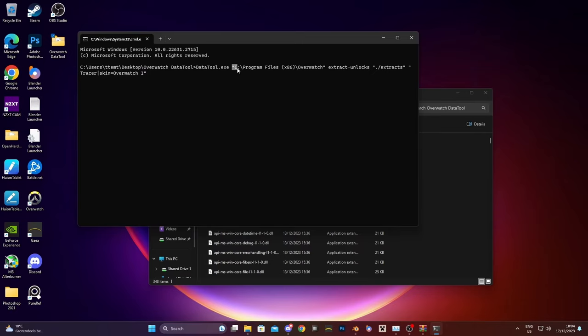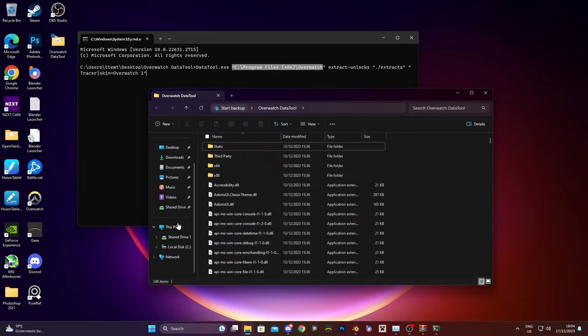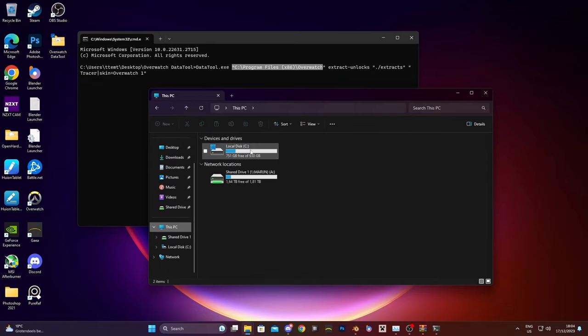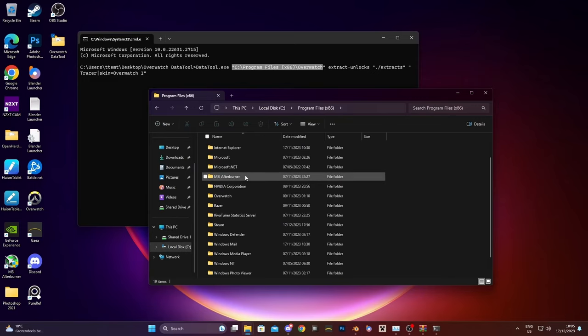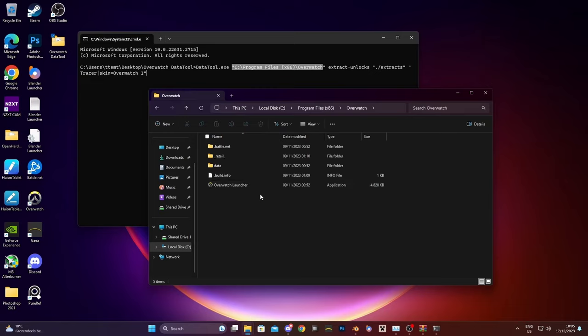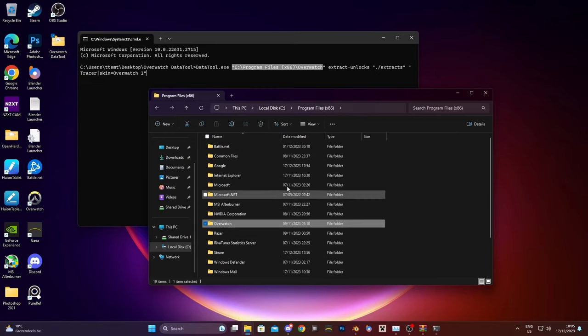Usually it's going to be in C program files 86 Overwatch, but just to make sure, you should check your drives. Currently on this PC I only have one, so that's nice. So we'll have to see if that's right. Go to local disk, program files 86, and there we go. There's Overwatch, the Overwatch launcher. For me, that's correct, but you should check if this folder is somewhere else.